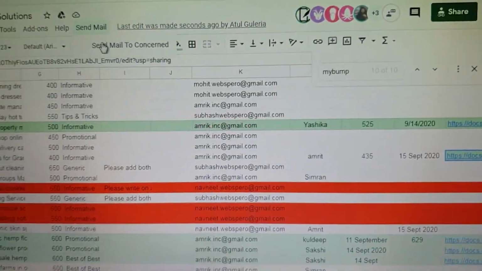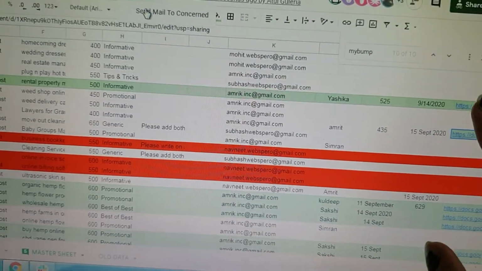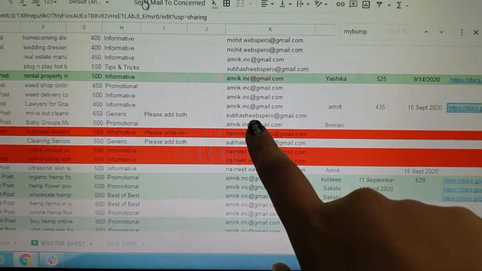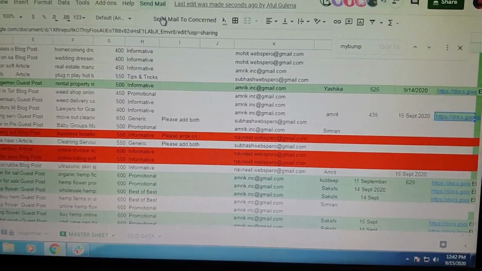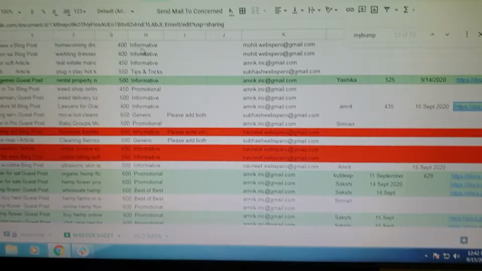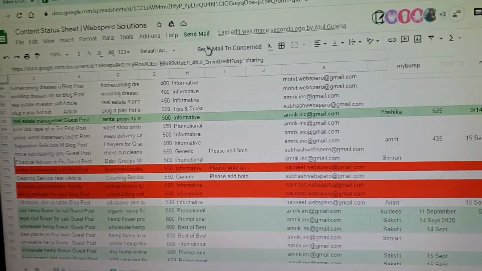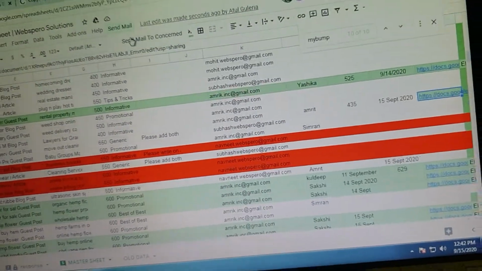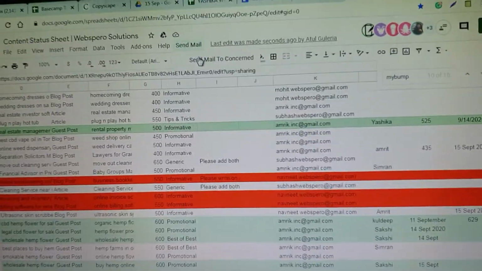Like here the name is Amrit. So the doc will be sent via an email to the concerned person, that is Amrit. Once you have done this, from the very next time, all you need to do is select the doc link, click on send mail, and then send mail to the concerned. No more authorizing for any document of yours. Just one-time authorization, and from then onwards you can simply send the email to the concerned person.